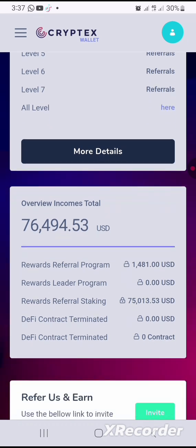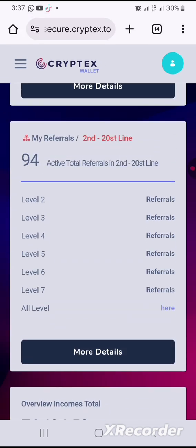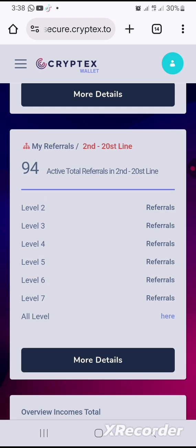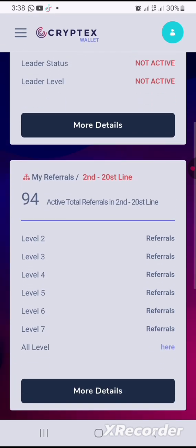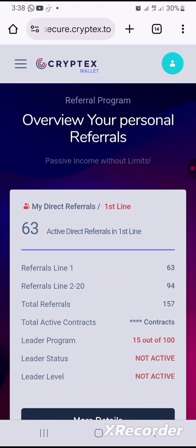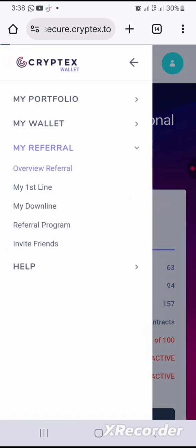When you come here, it shows the referral program, how much you have earned and how much you have in referral staking as well. It also shows your downlines in your level 2, that means the 2nd to 20th level. To know all these things, you need to click on more details below them. I've already talked about this from the first part, so I'm sure you know what I'm talking about. The next part is my first line. We have talked about it already, so I don't need to repeat it.